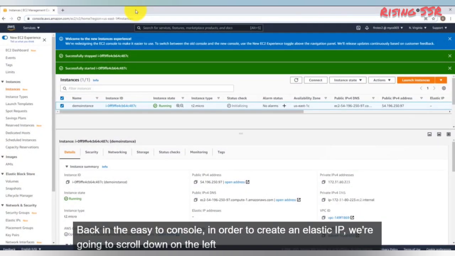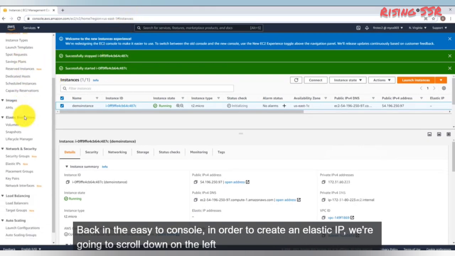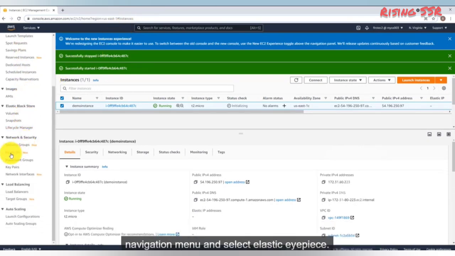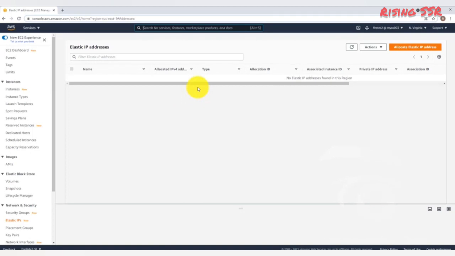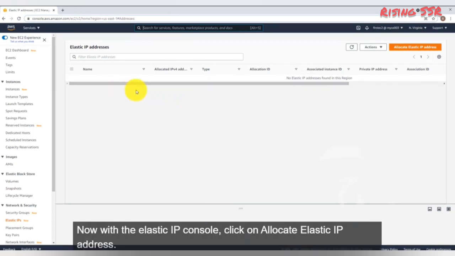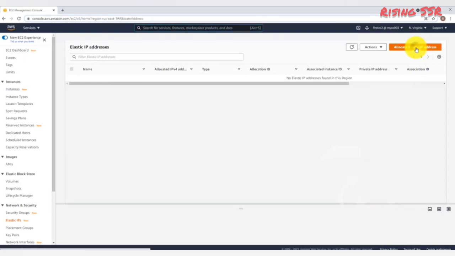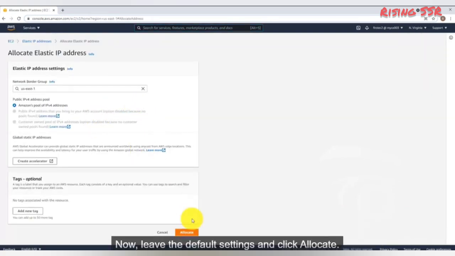Back in the EC2 console, in order to create an elastic IP, we're going to scroll down on the left navigation menu and select Elastic IPs. Now in the Elastic IP console, click on Allocate Elastic IP Address. Now leave the default settings and click Allocate.